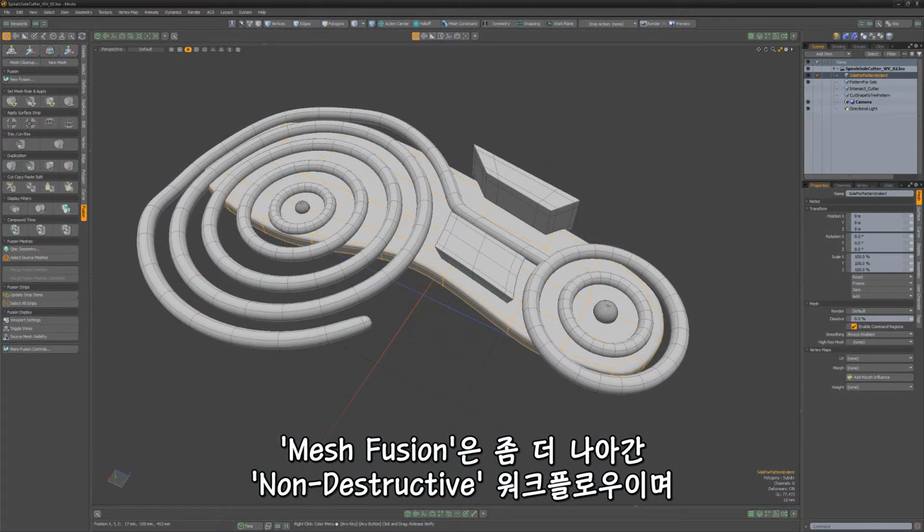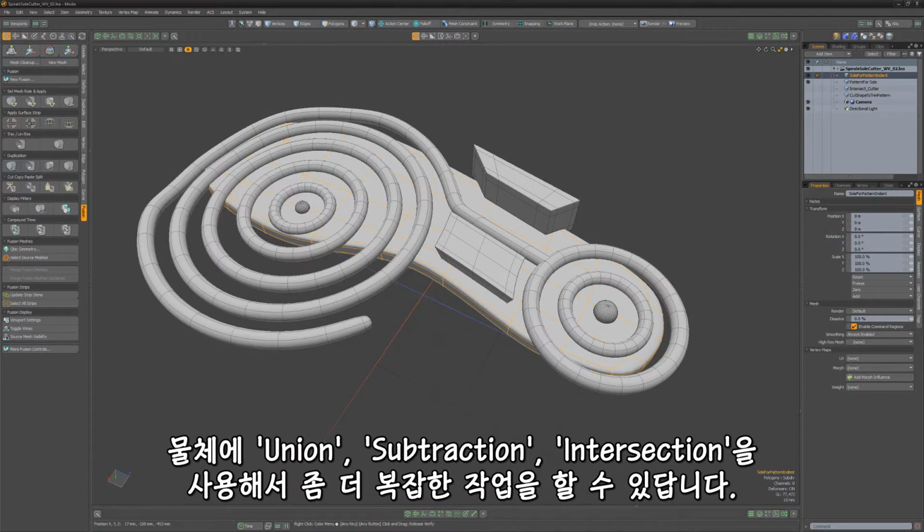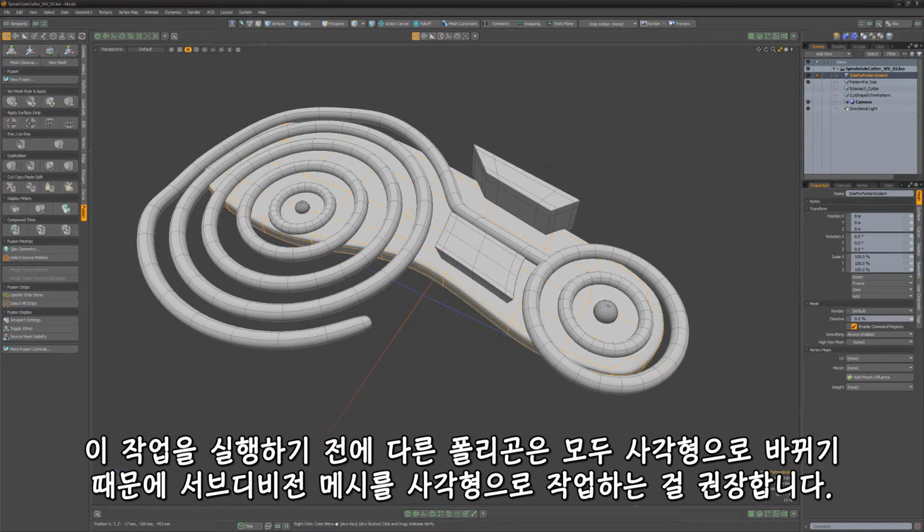MeshFusion is a non-destructive advanced Boolean workflow that enables you to use union, subtraction, and intersection of objects to create complex meshes. It's recommended to work with all quad sub-D meshes, as any other type of polygon will be converted to quads before a fusion operation.